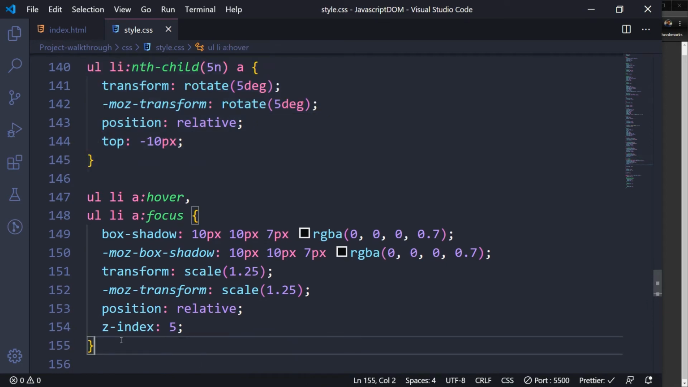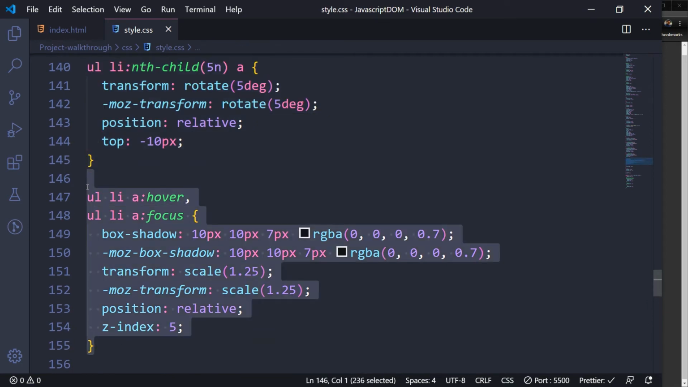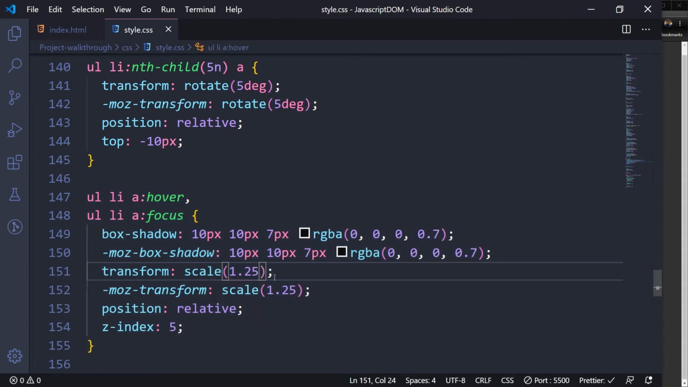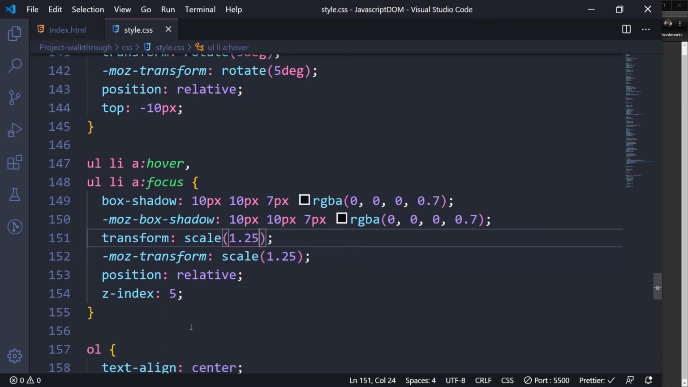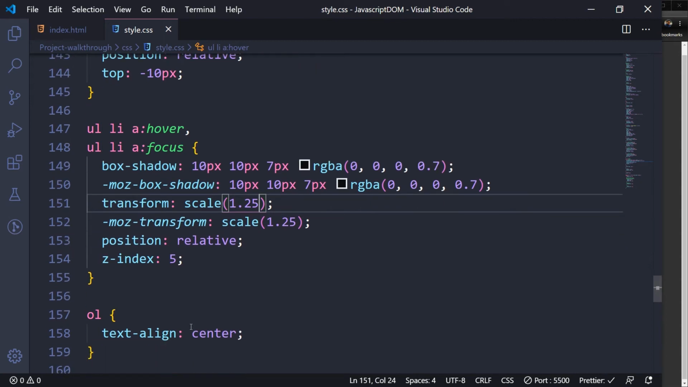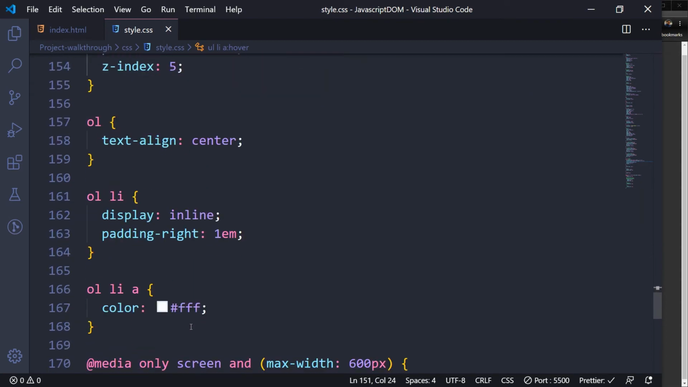And here what we have done is, when the element has been hovered or focused, we want to give it a box shadow. We want to transform it by scaling it 1.25, that is, it becomes bigger, you saw, right? So that is the scaling. And again position relative and z-index of 5, which means give more importance to this hovered note over the other notes.